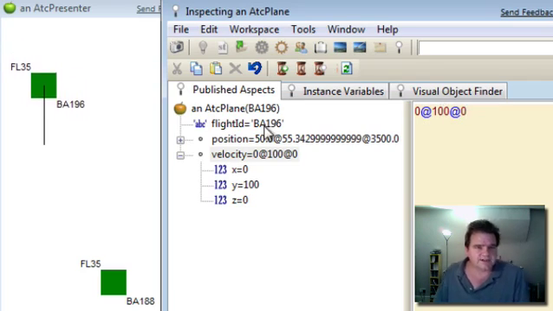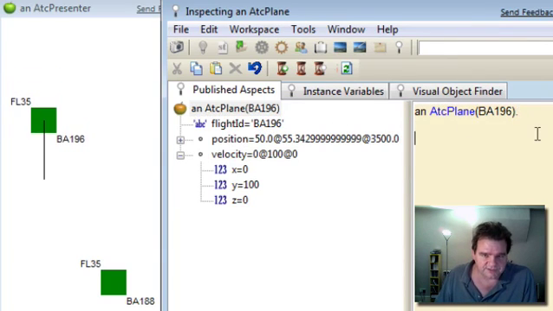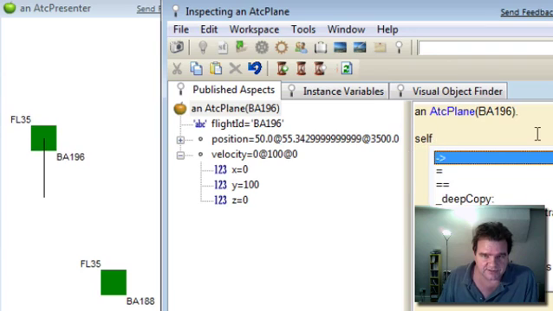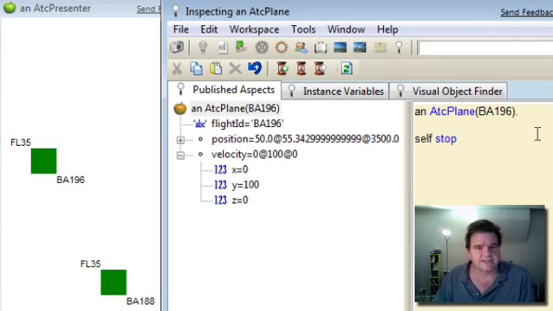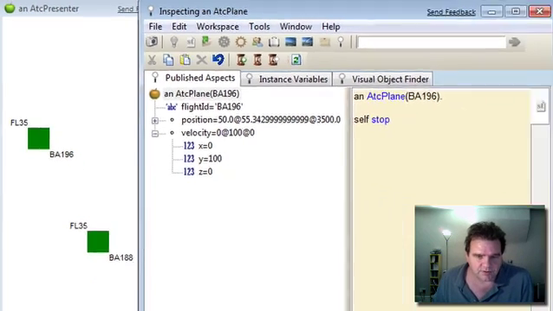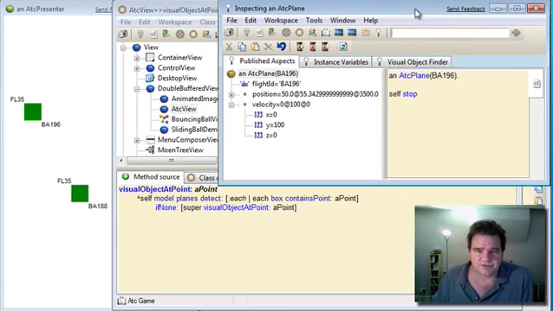Okay, and indeed I can talk to this object directly. I can type in this with the object selected. I can use self here to talk to the object and say, for example, stop. Okay, so this is a great feature of Dolphin, where you can interact with your applications visually. And so I could have one inspector talking to this plane and one inspector talking to this plane.